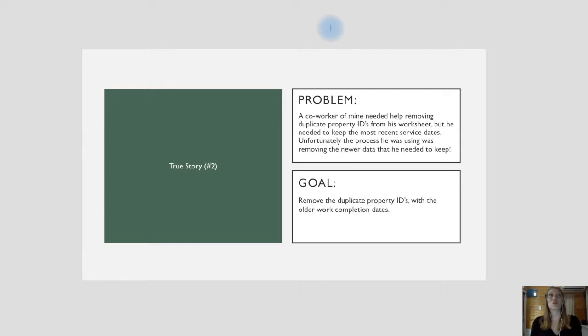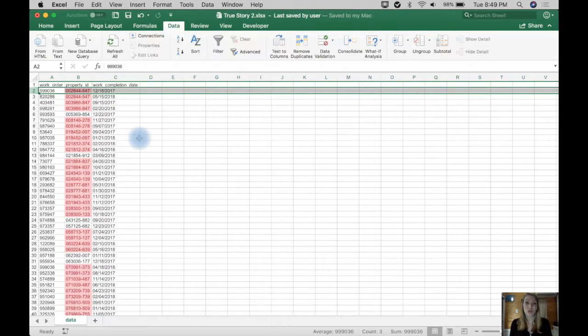The duplicates was also removing some of the newer data that he needed to keep. Removing the duplicate property IDs as well as the older work completion dates is going to be the goal in this video. Here we have our spreadsheet with the work order column, the property ID column with the duplicates highlighted already, and the work completion date. So as I said before, the goal here is to keep the work completion date that was most recently completed and remove the property ID that's duplicated.